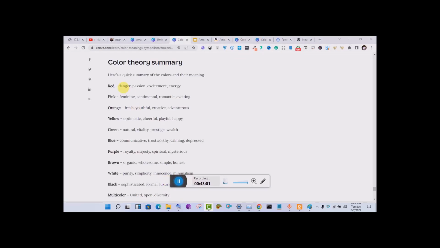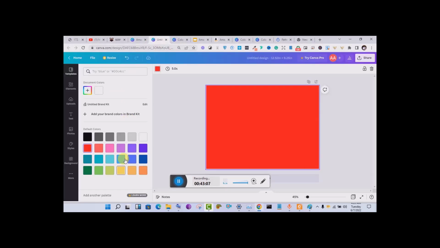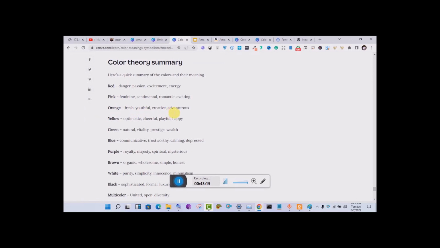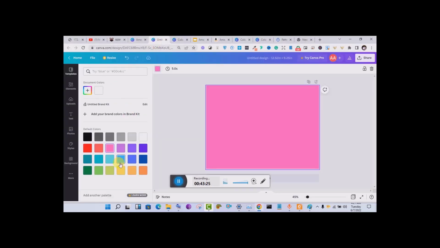If you are dealing with a feminine, romantic, or erotic book, you use pink. So you should look for pink here, which is this. If you are dealing with fresh, useful, creative adventures, you use orange. I think it's orange. So you just need to know these colors.